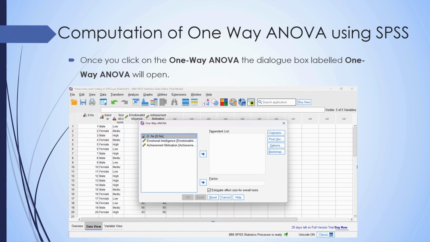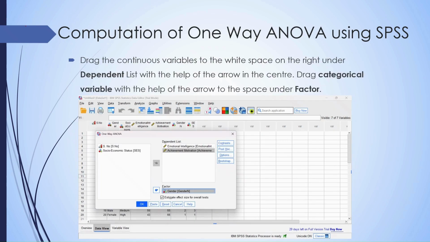When you click on the one-way ANOVA option, you will have this dialog box open. Now this dialog box is also called one-way ANOVA. Now from here what you have to do is drag the continuous variables. We know which are the continuous variables, right? Emotional intelligence and achievement motivation. And why are they continuous variables? Because they can assume values between a specified range. In our case it is 0 to 100, right? So that's why we call it a continuous variable.